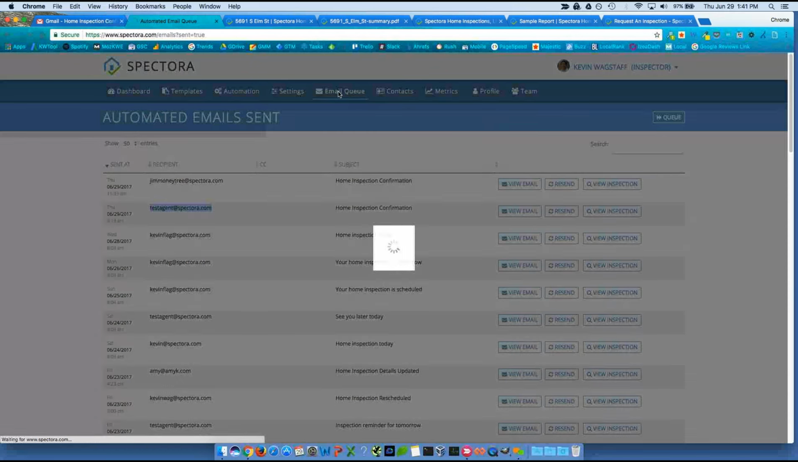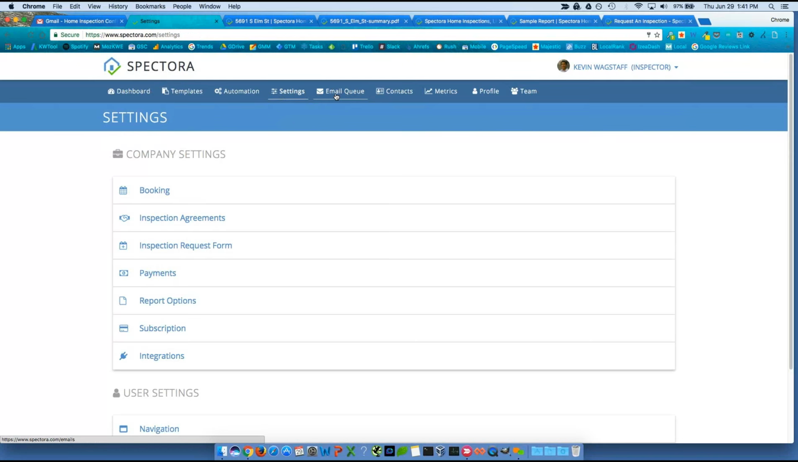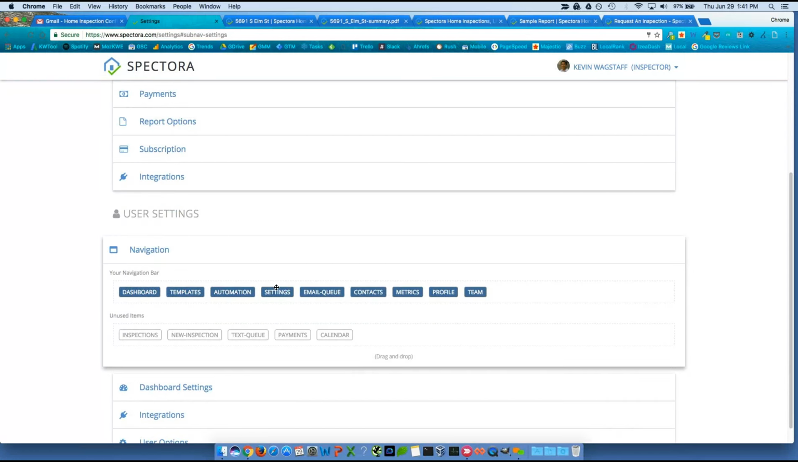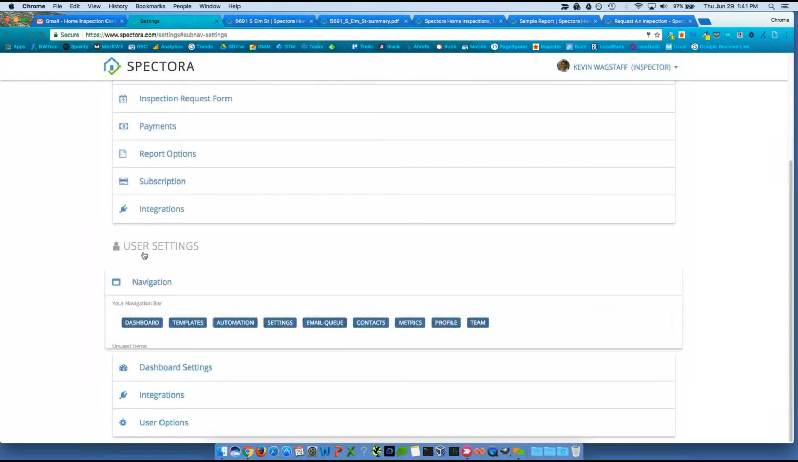All right, and I actually put email queue up into my top navigation here, and you can do that by going into settings. We'll go through all the settings right now, but you can go to navigation and you can customize what your main navigation will look like. So if you constantly are going into your email queue to check it, probably makes sense to put it in your navigation.